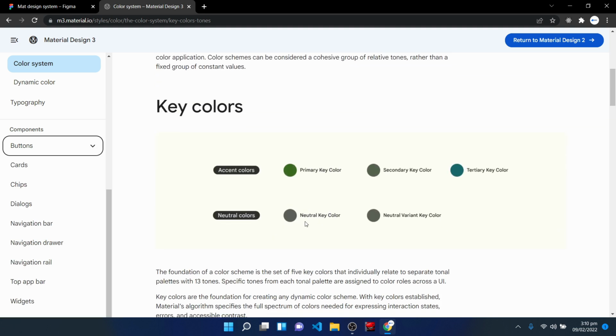Now let's come back here to our key colors section. Now, just to mention, just because material design uses these color shades for these 5 key colors here does not mean that you have to use them.